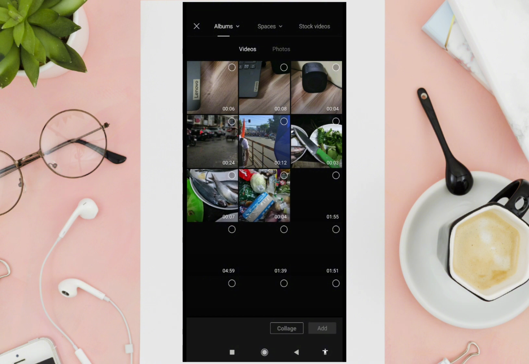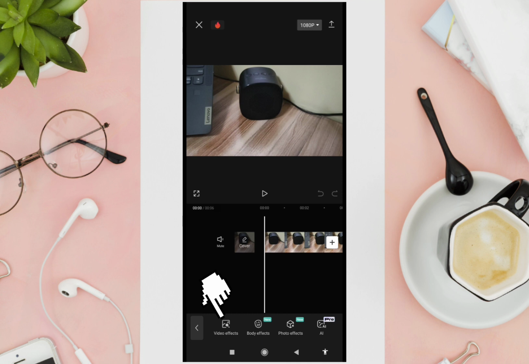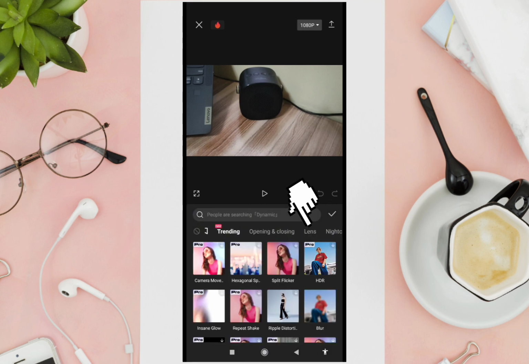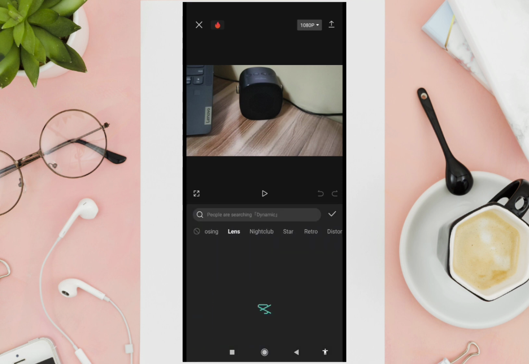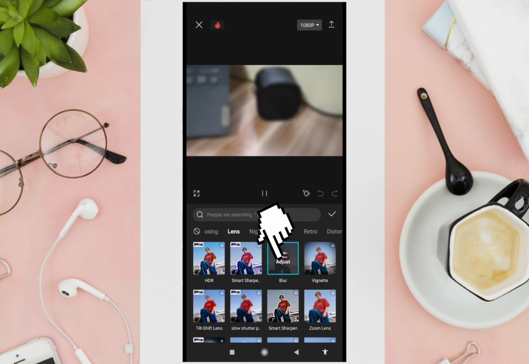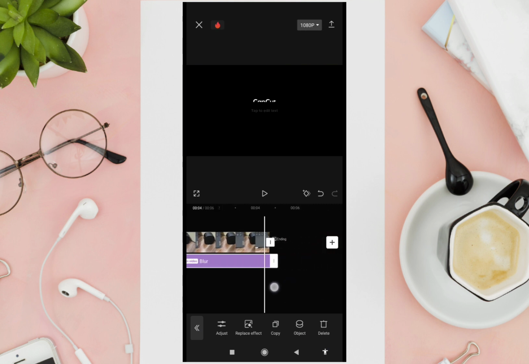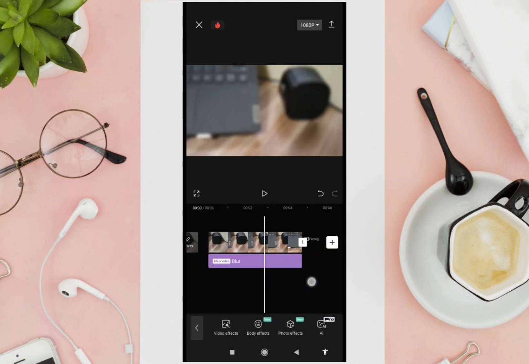So to begin, select the video that you want to add. Okay, and then from here, just tap on the effects and then click on video effects. Okay, and then from here, click on the lens and then choose the blur effects. So we need this to blur the whole video. So we'll then just have to drag the effects until it covers up the whole video.